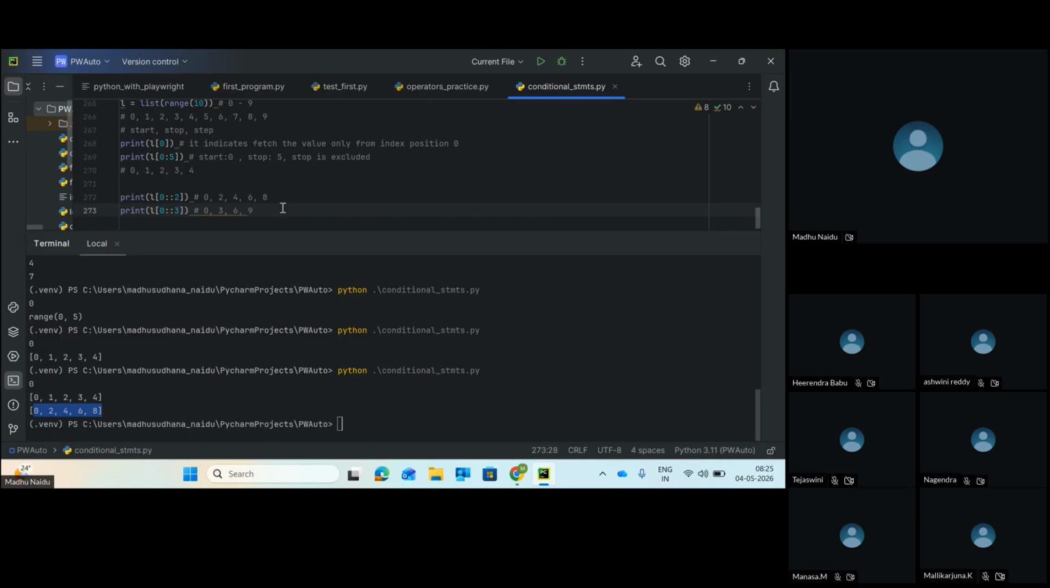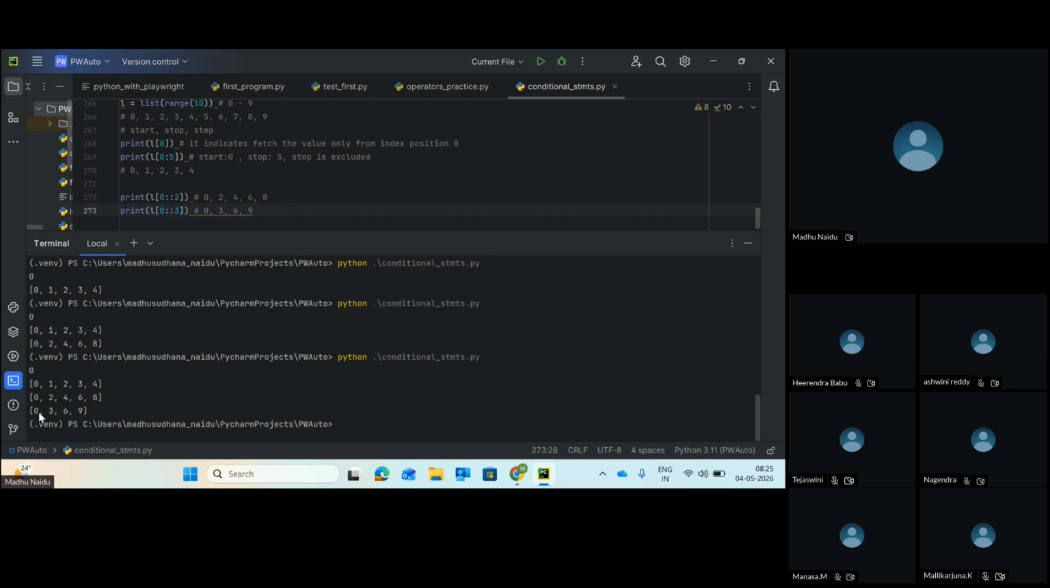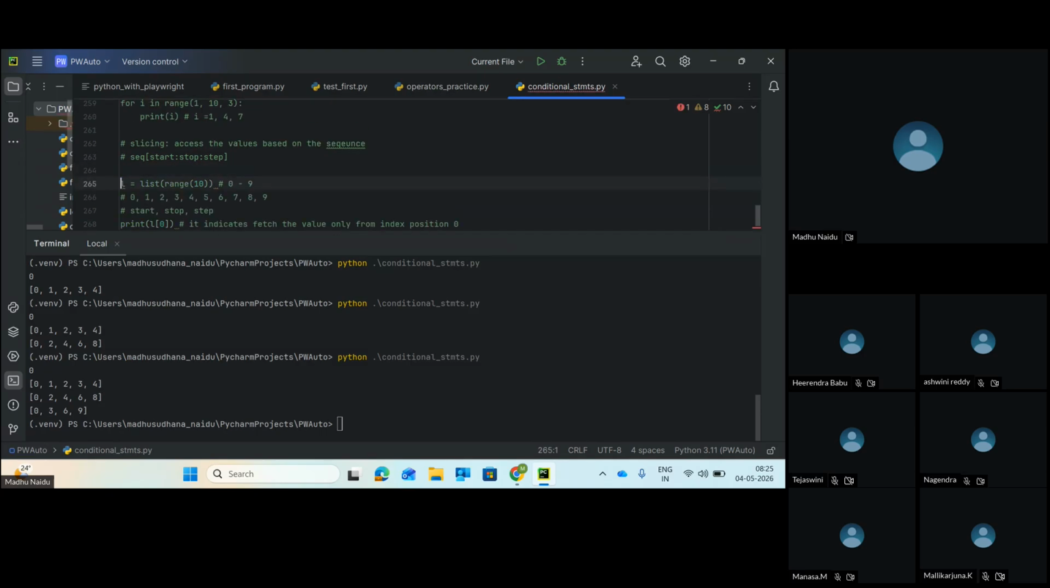Okay, so like this we can use the range function along with slicing. You can see 0 3 6 9. Based on this range and slicing, there are so many interview questions we can have. For example, they will ask, create some pattern.